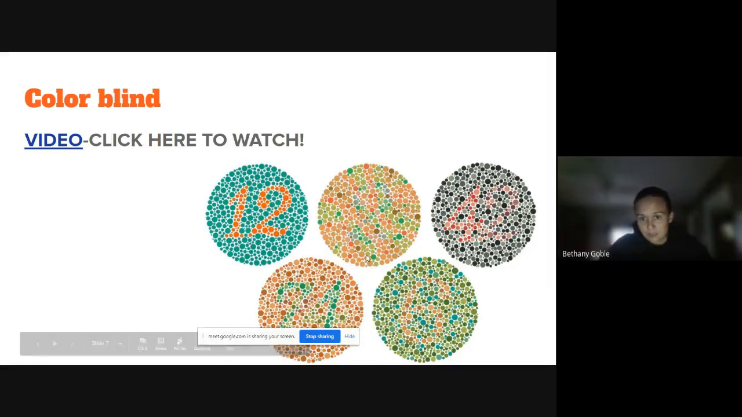What do you guys see right here? A 2. And this one on the right? A 42. What about this one down here? A 24, you see that, 24. And this one's a tough one. This is a 6. You see that 6 right there? That's a 6, right? All right, let's go ahead and move on.